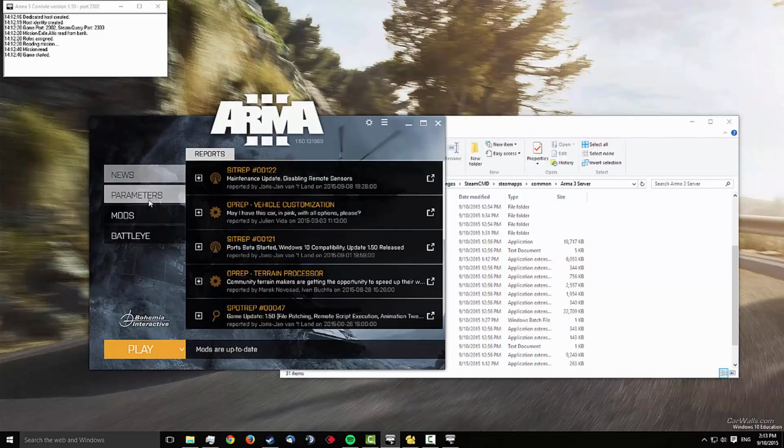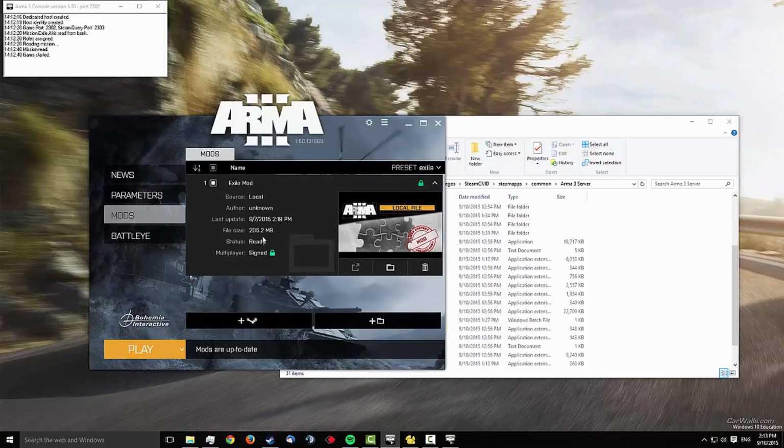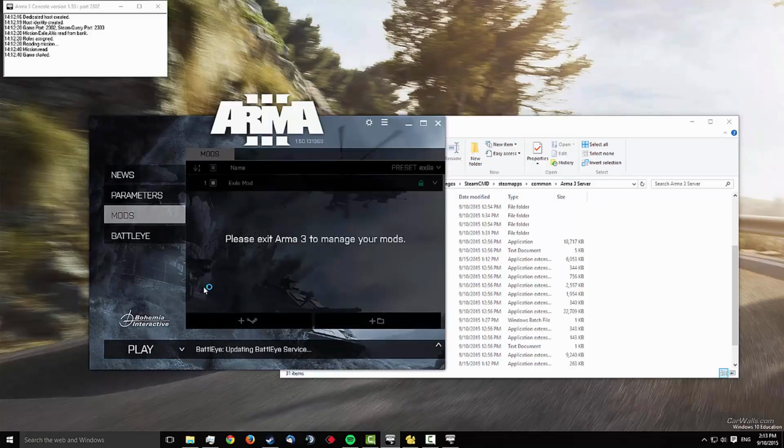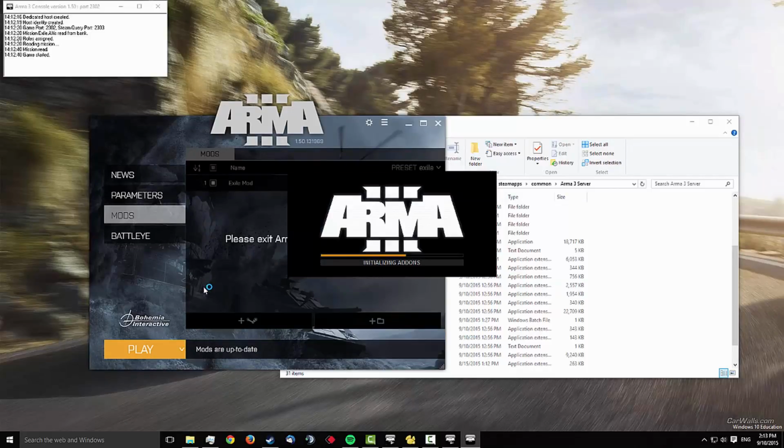If you've got Steam, I would recommend using the launcher. It's pretty straightforward. You basically create a profile, say an Excel mod, you put it to use Excel, and you launch the game, and it loads. Nothing crazy. Now we're going to wait for Arma to initialize.